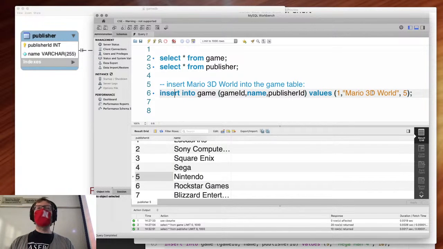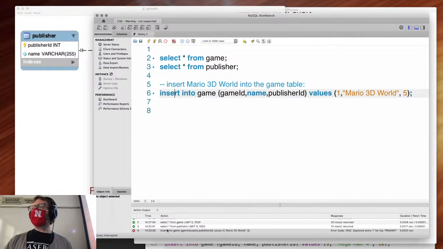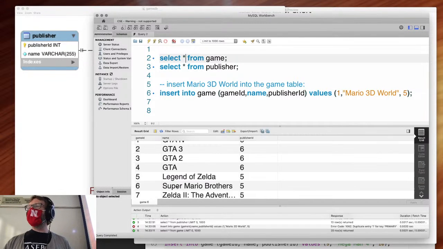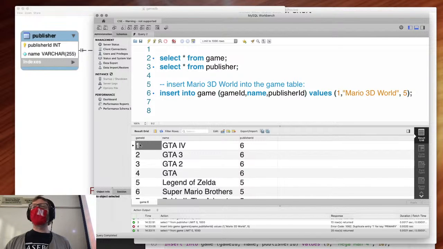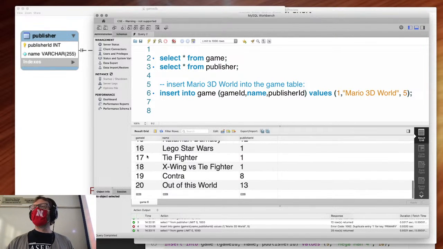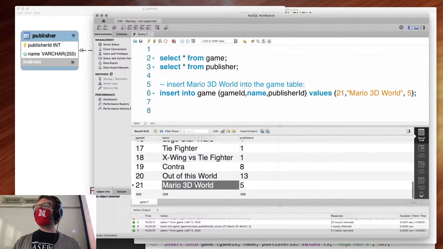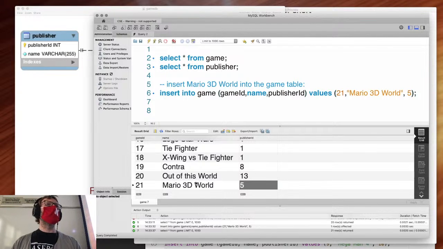Is this going to work? Let me go ahead and execute this. Error: duplicate entry for 1, primary. What games did we already have in here? GTA 4 has a primary key value of 1. Primary keys are unique. They're the way that you uniquely identify records. So I can't use that key. Could I use 2? Nope. Can't use any of these. Oh, I could use 21, right? So I could do that, execute that, and it'll work. Green check mark now. And let's select all the games out again, and we see that it was successful. Awesome.